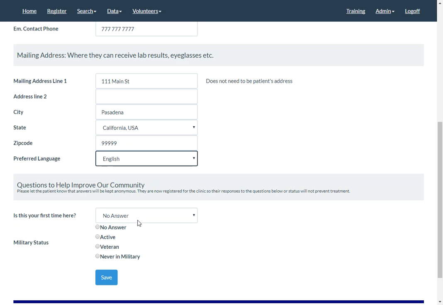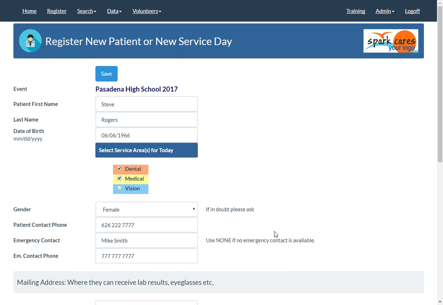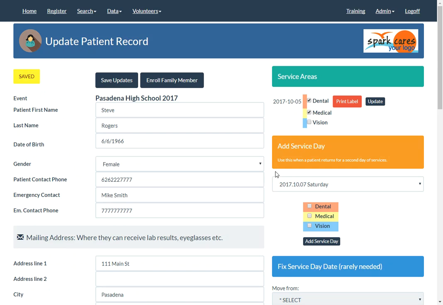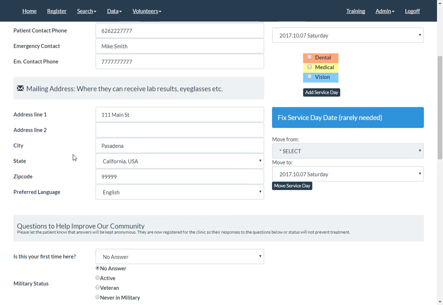and answer their questions. Now, at your clinic, your group will have set up different questions. Sometimes each clinic has different questions. Some of those questions will be optional, some will be required. You will get direction from your clinic group on which are required and optional. But fill out the questions, click save. At that point, we've got everything we need for the patient.